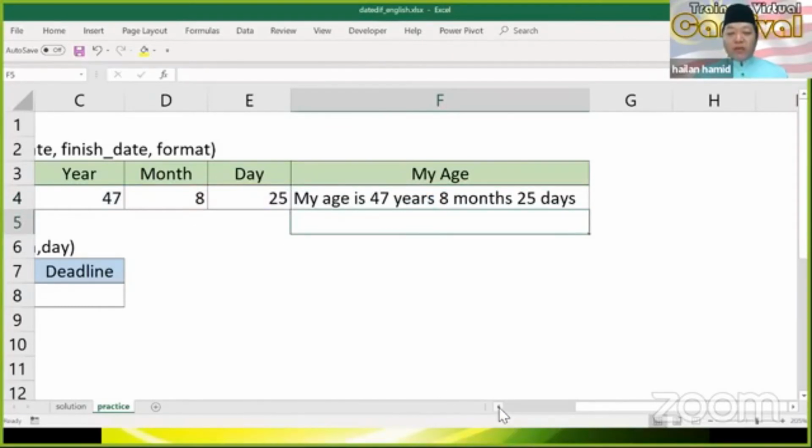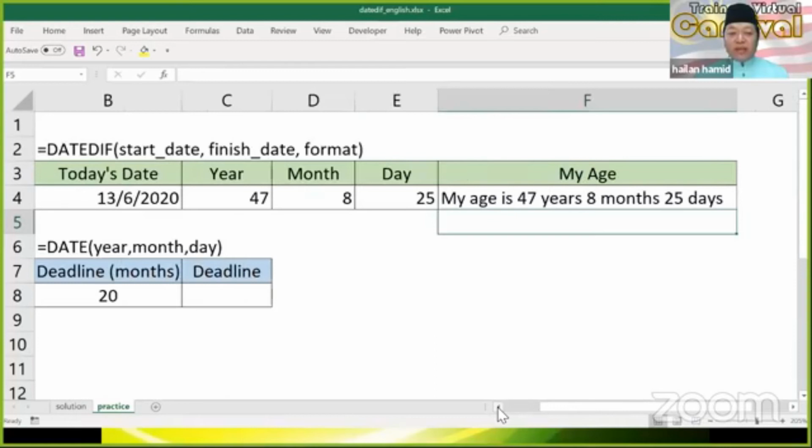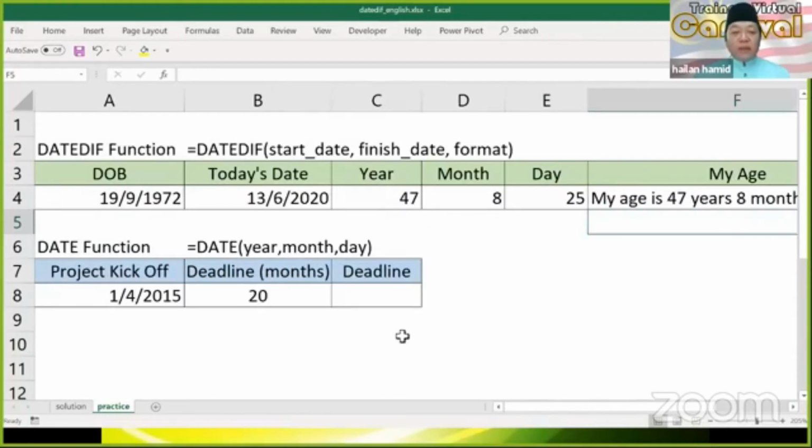All right, we go to the second one. Okay, so I think we are done with the age. Yeah, so please remember this one, 19 September. Okay. Now we want to see the deadline.